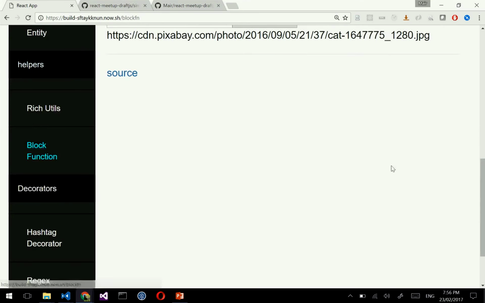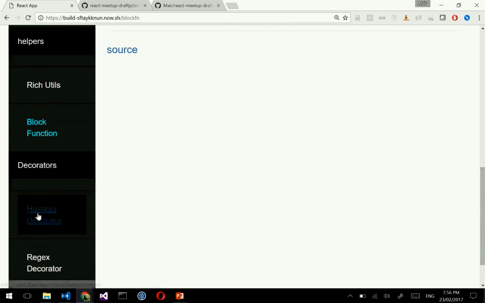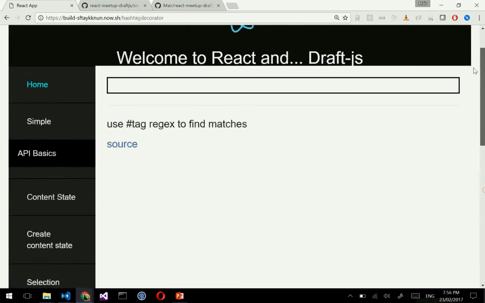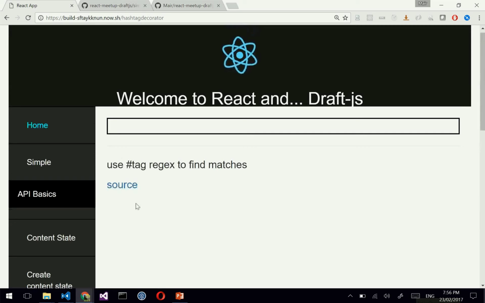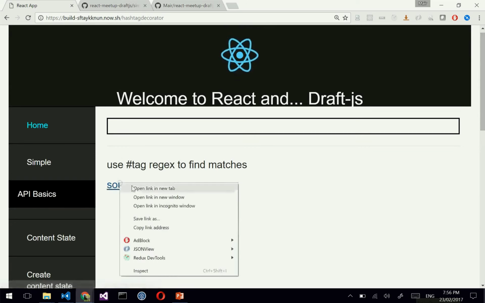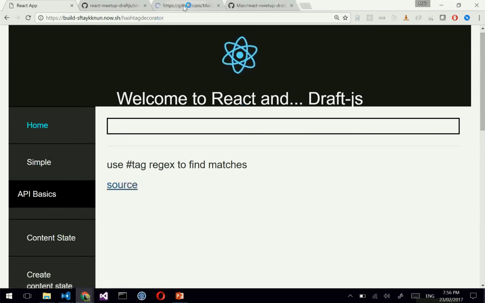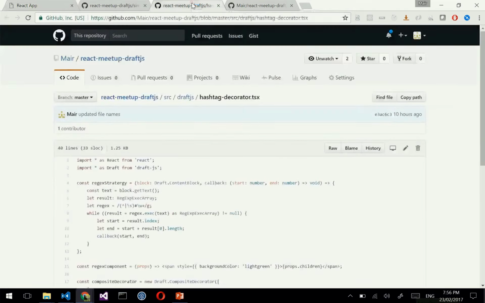Okay, so the next thing I'm going to talk about is decorators. Now, with decorators, I want to crack open the source a little bit, because this is really important and very, very powerful. If you're going to do anything with Draft.js, unless you're doing some really simple stuff, you're probably going to wind up doing some sort of decorator.